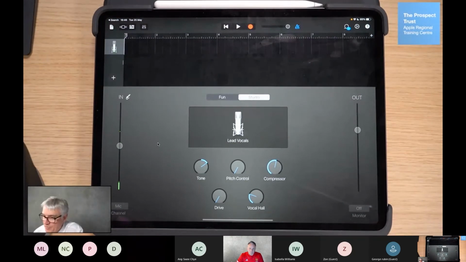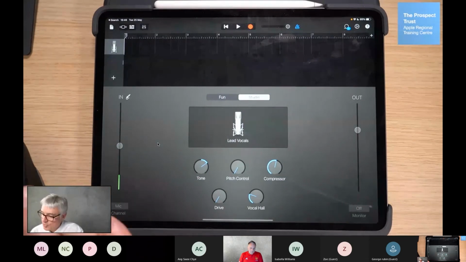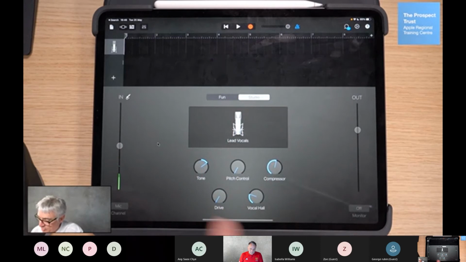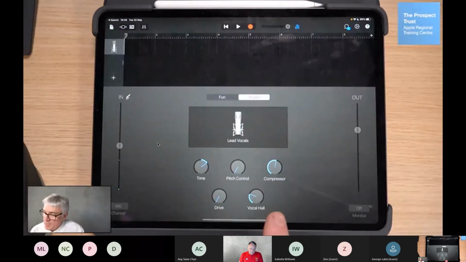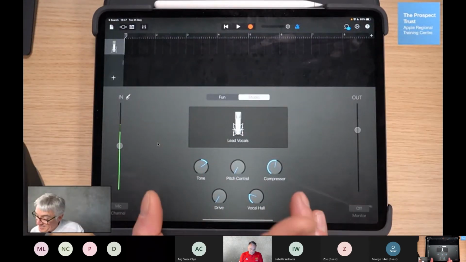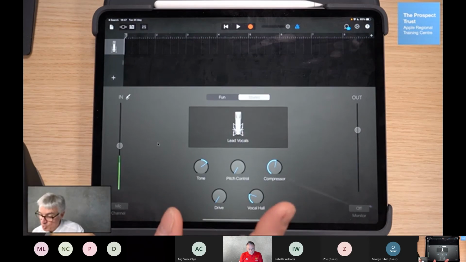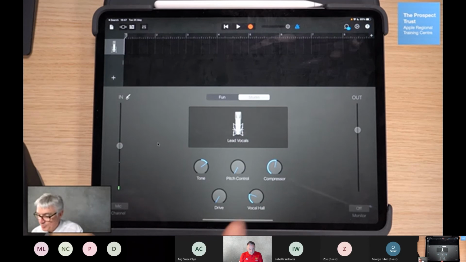When it opened before, it was open on fun. I didn't want it on fun. Now it's opened on studio. I've got a nice big lead vocals in the middle. I've got some parameters that I can change. I'm not too worried about those parameters for the moment, but there's a few things that we need to make sure that we do before we get going.